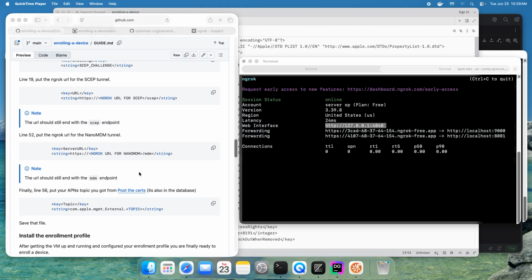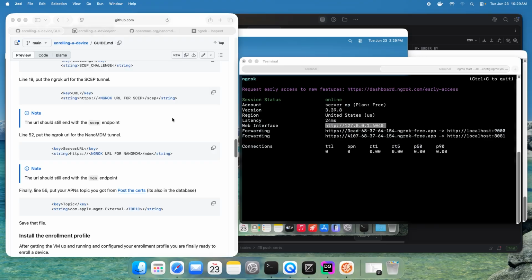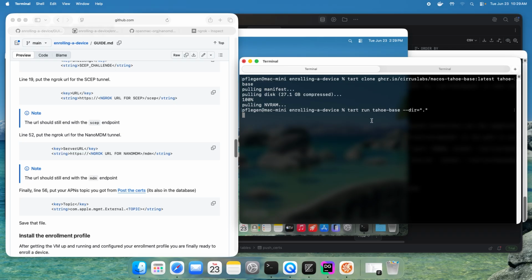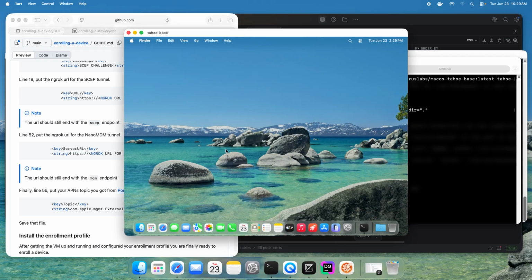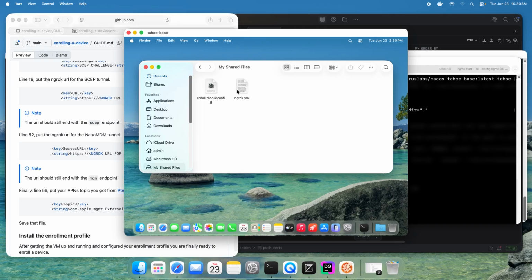So I went ahead and edited our example enrollment profile here, pasted in my stuff down there too as well. We can hide that for now. I got my tunnels running here. I got my VM running here. If I go to the VM, the Tart baked images come auto logged in and stuff. So if we go to Finder and see my shared files, we should have our ngrok, but more importantly, we have our enrollment profile here.